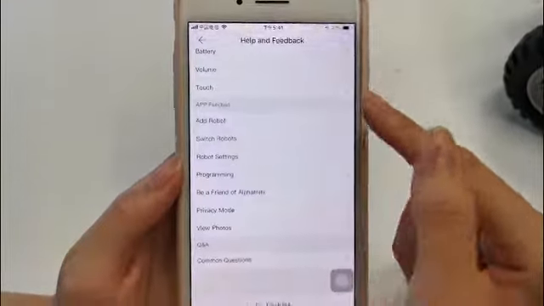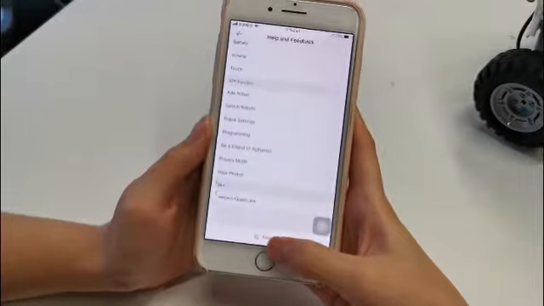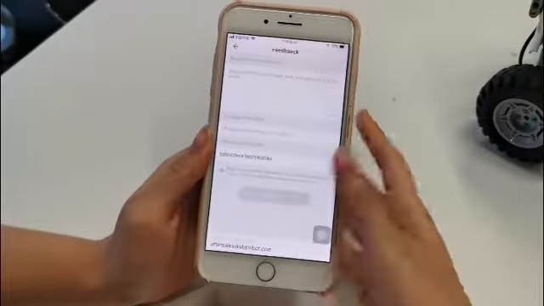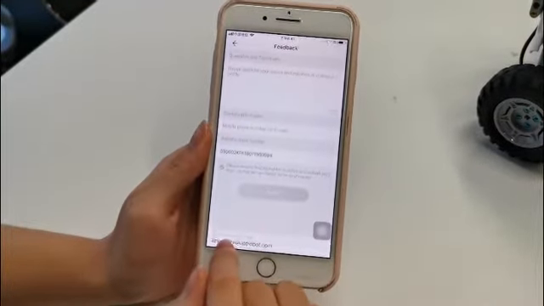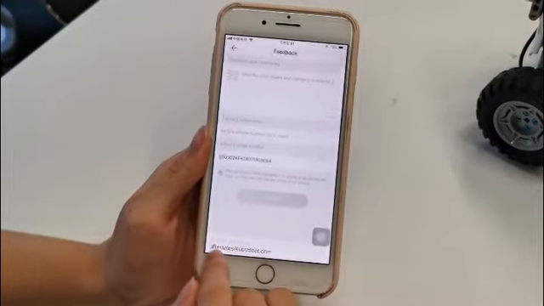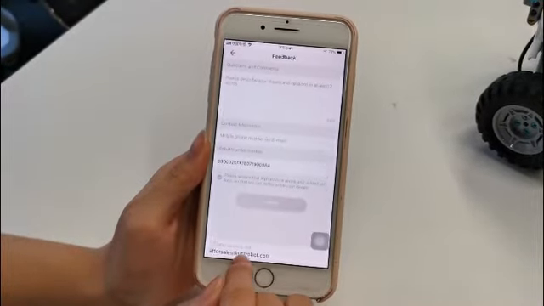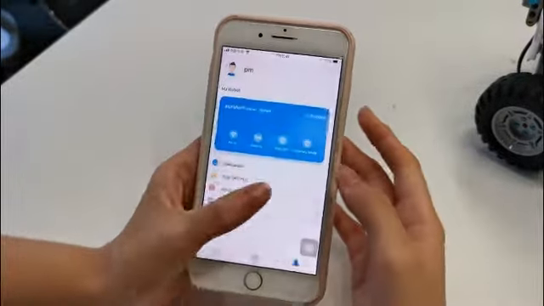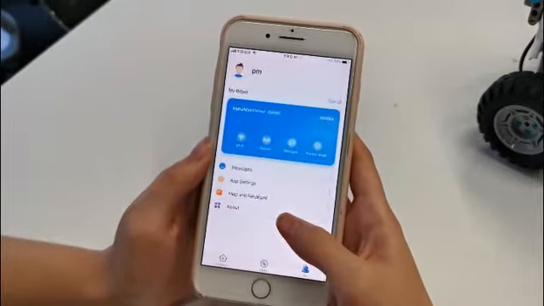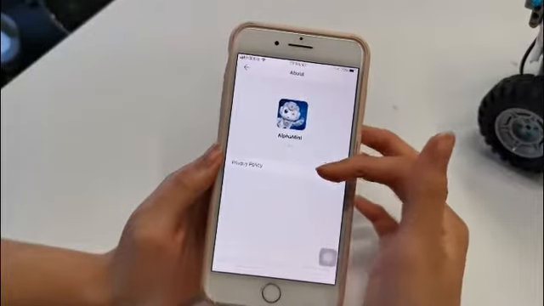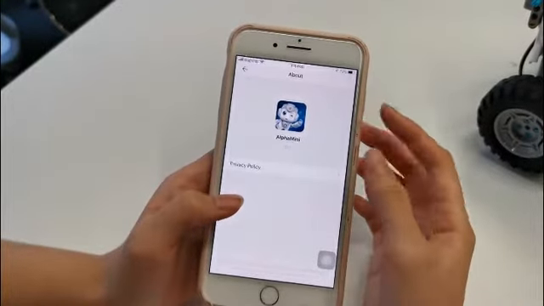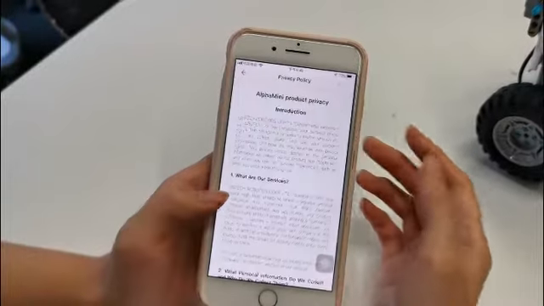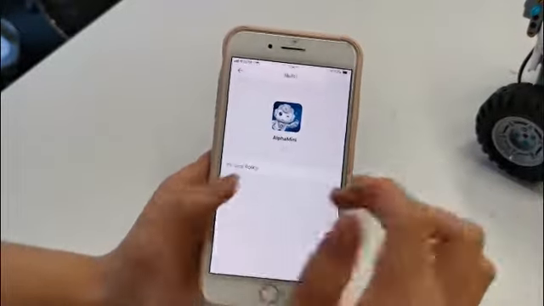Okay, so it's successfully sent to our system, and if you have any suggestion, you can also send emails to aftersales@ubtrobot.com. So this is the version number of our robot, and this is the privacy policy.